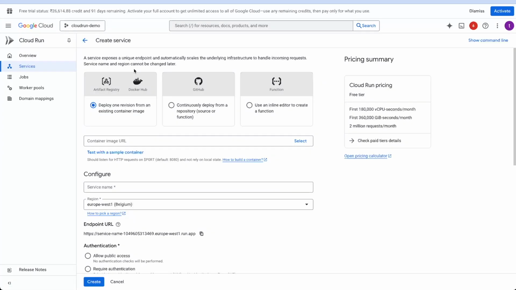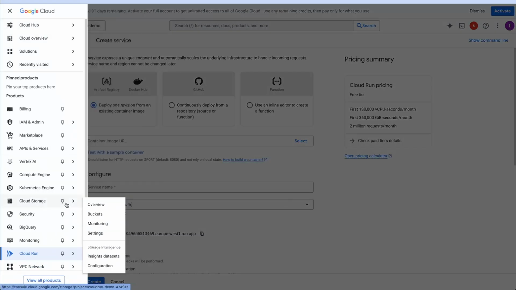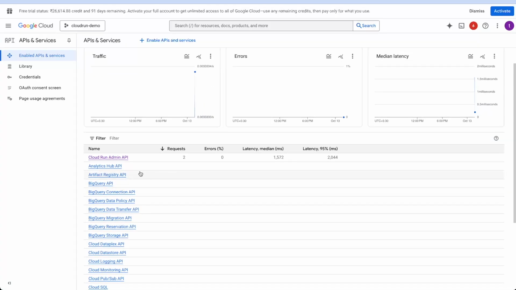When you first open the page, you may be prompted to enable the Cloud Run API if it hasn't been enabled yet. In our case, the API is already active, which is why we don't see that option. If you would like to check which APIs are currently enabled for your project, you can do so under the APIs and services option from here. See, this shows that Cloud Run admin API is enabled, due to which we are able to perform a few operations on the UI of Cloud Run. Let's go back to Cloud Run.